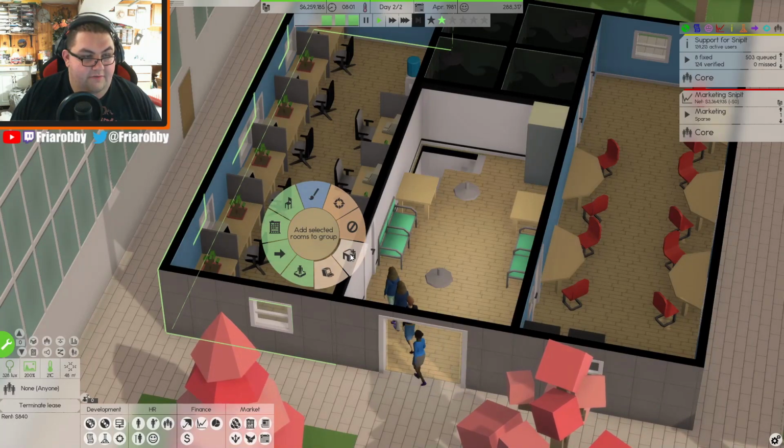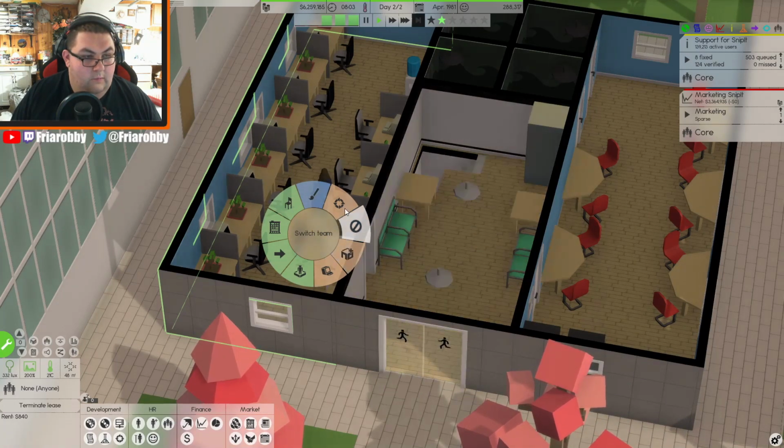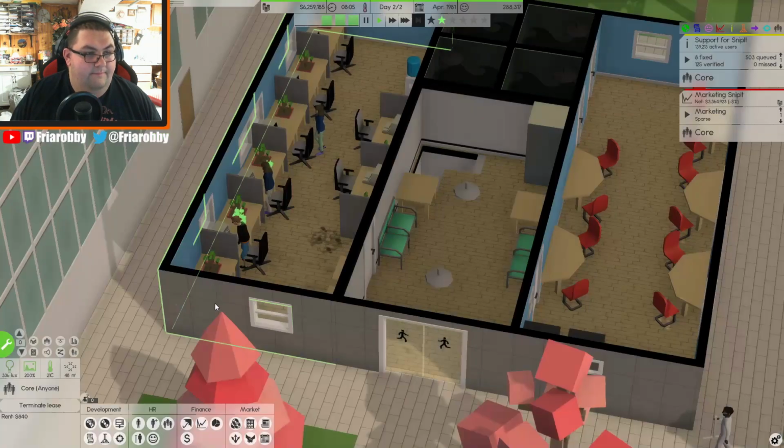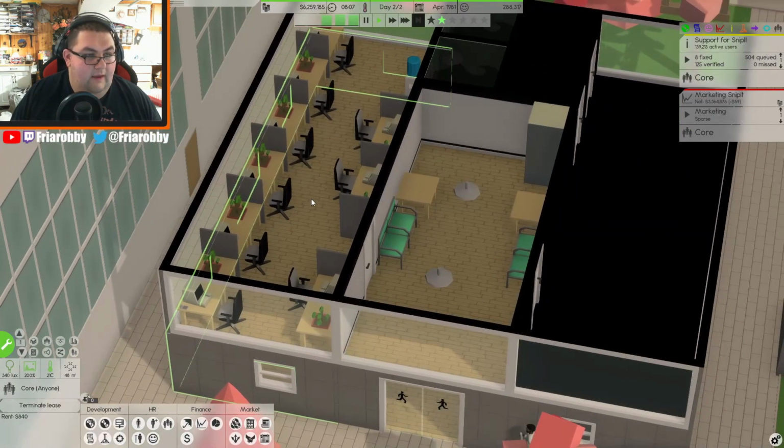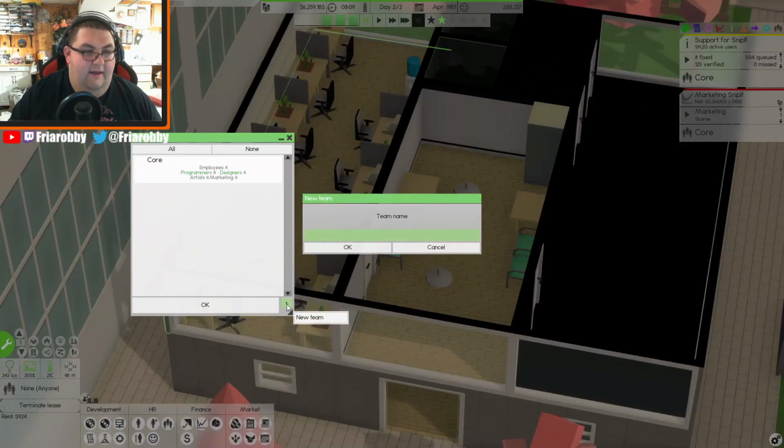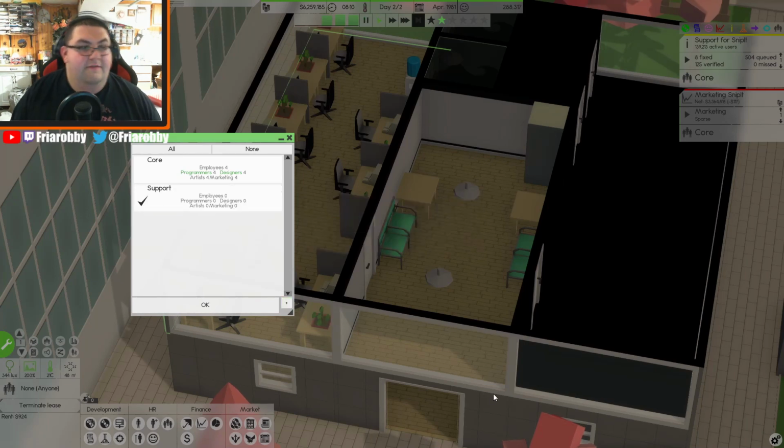This will be just for the core team. And then I want to go ahead here and hit change teams. I'm going to add a support team. So we will add this. So right now you actually can see the core team has 4 employees. We can actually assign these roles. Well, pretty much we're all programmers and designers in this one. But the support team doesn't have anybody in it yet.